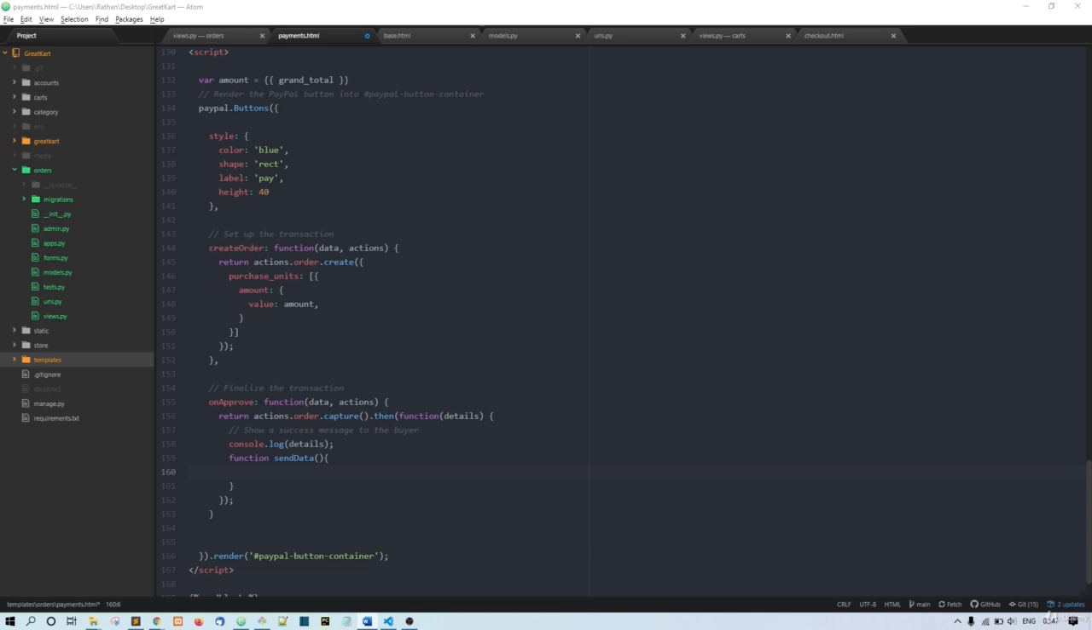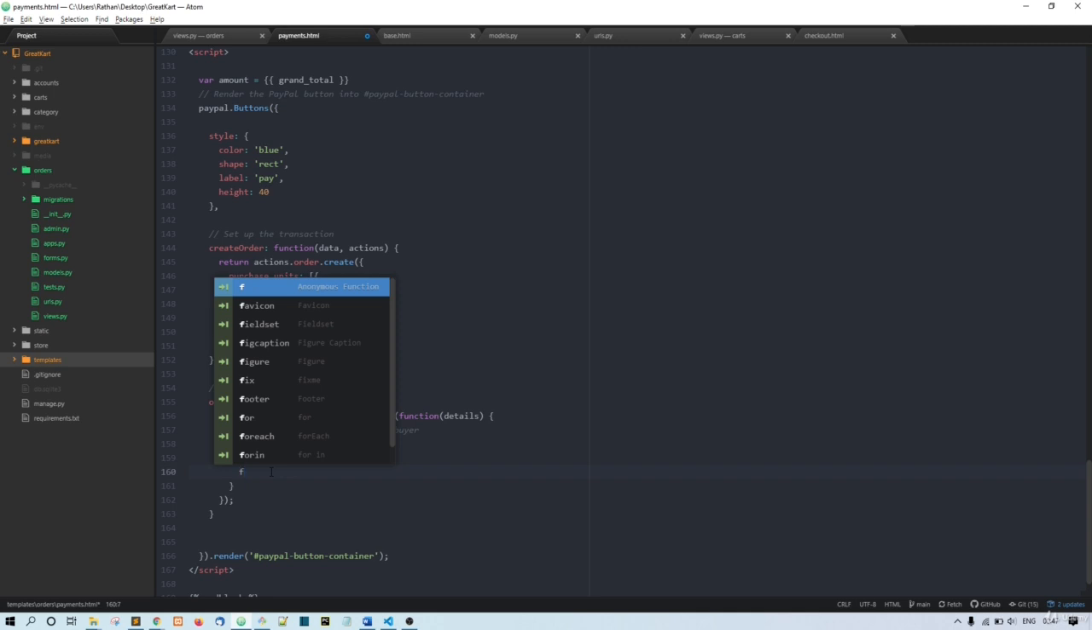For sending this data to our backend, we are going to use a JavaScript inbuilt function called fetch. This fetch function allows us to handle the requests and responses. In this one we are going to handle the response from PayPal, right? That's why we are going to use this fetch function. So we should just say fetch.